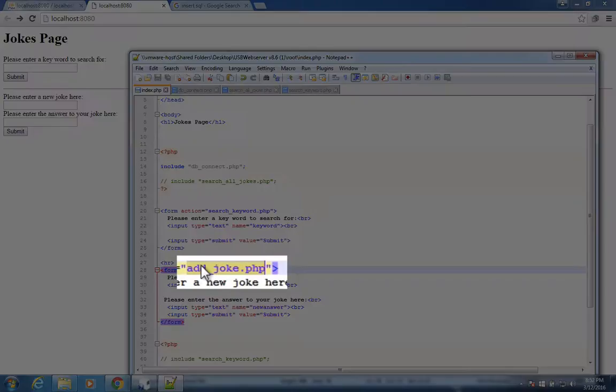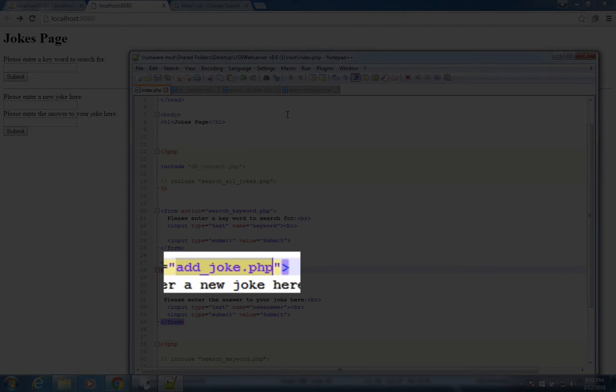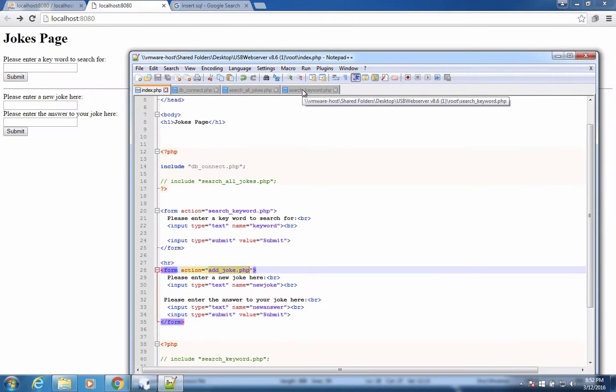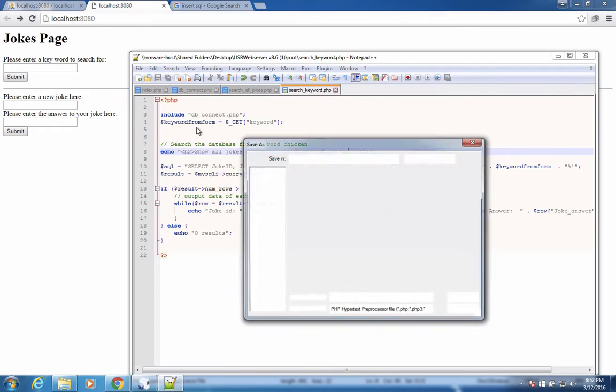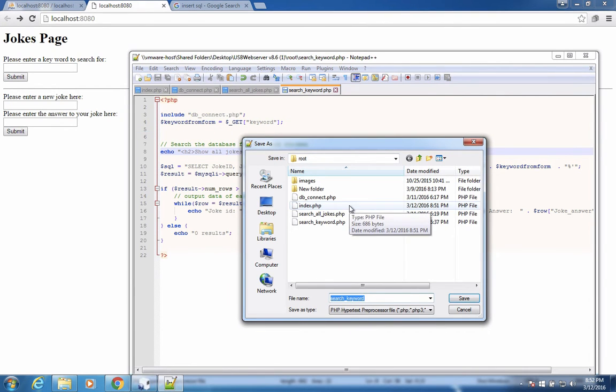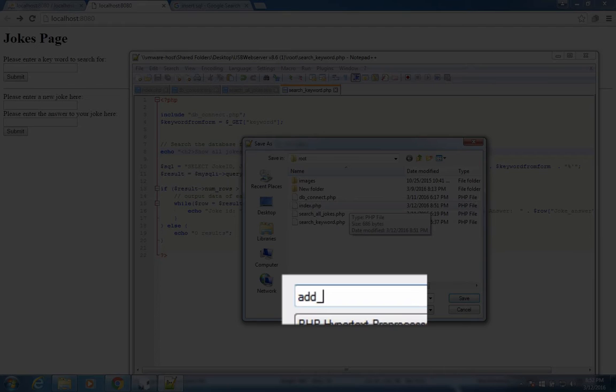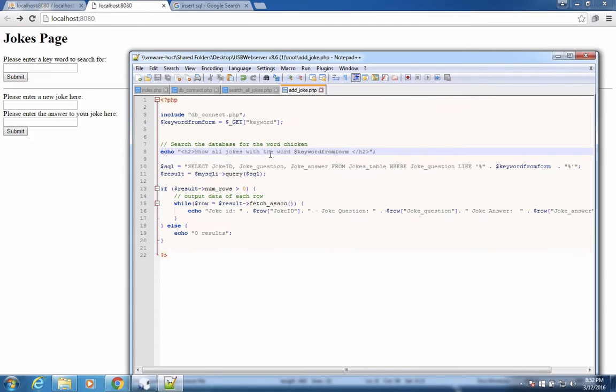So I'm going to create this add joke file, but I'm going to use a previous file as our starting point. Let's use search keywords as our starting point. So let's do a save as. We'll make a copy of this and we'll call it add joke. Now the purpose of this file is not to get jokes from the database, but to add jokes. So we'll do the same idea.